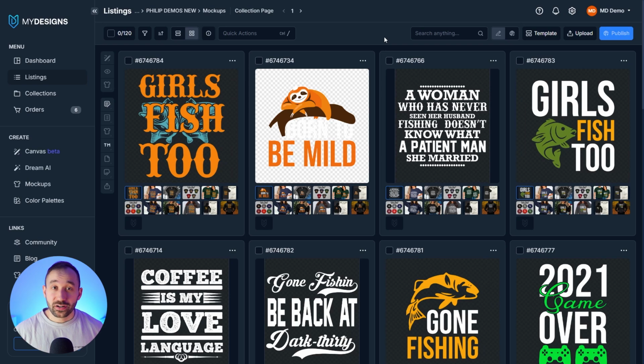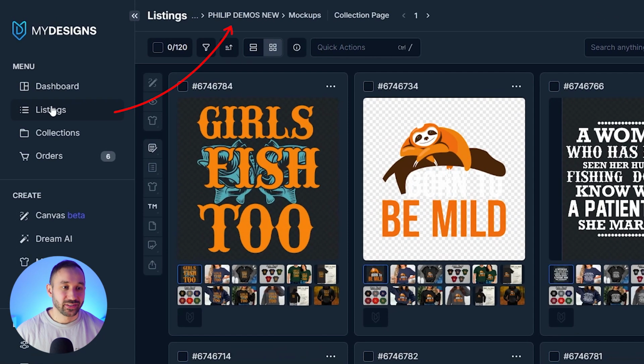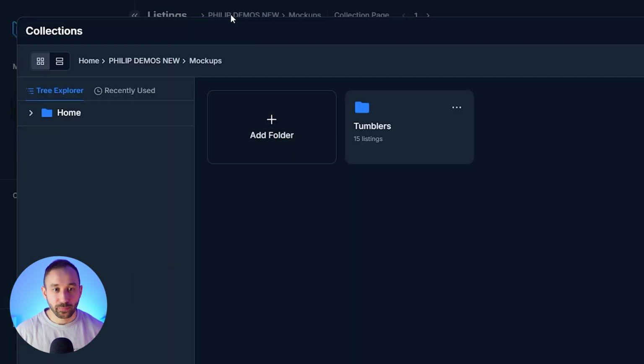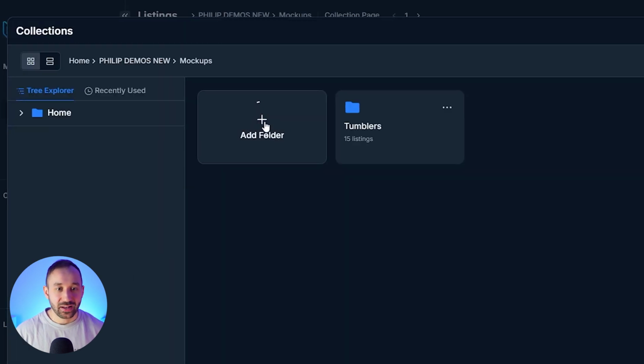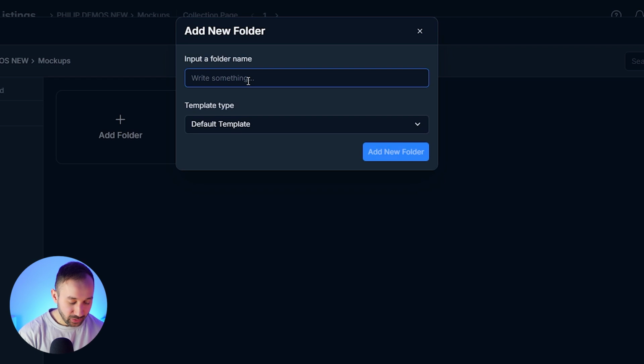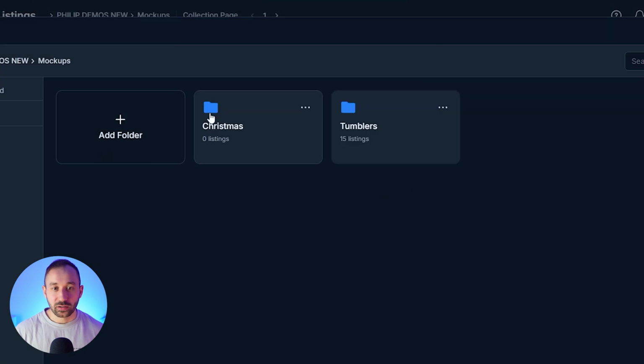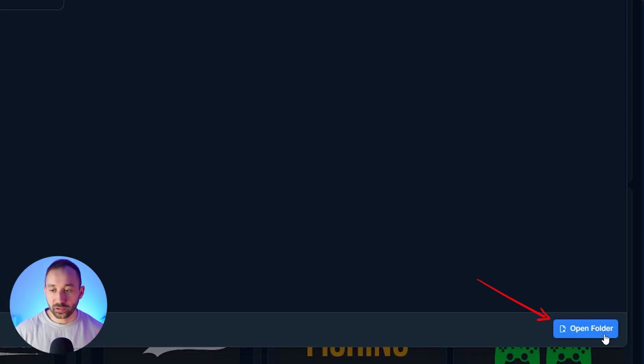So once you've logged into MyDesigns, the first thing you need to do is head to the listings tab and click on the folder system right at the top. Then we're going to add a new folder, give it a relevant name depending on what niche your designs are in. We'll just use the default template, hit add new folder. I will then select this folder and open it with this button in the bottom right corner.